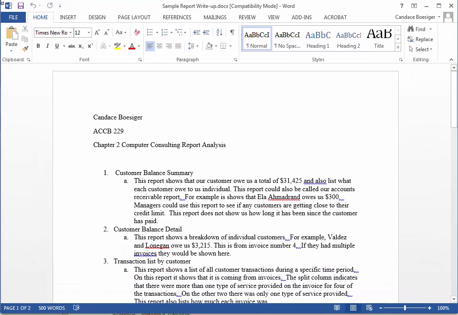I'm not necessarily looking for it in paragraph form. You could do it in outline form. This would just be an example of one that I have created. So for example, customer balance summary. Customer balance summary is a report of what customers owe us, and it shows that it's a total of $31,425. It shows what each individual customer owes us, not just a total.